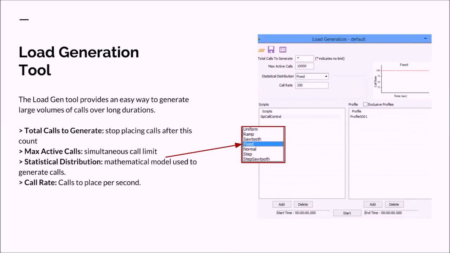For large volume of calls, the load generation tool provides an easy way to quickly generate thousands of calls over long durations. This tool allows you to specify the total number of calls to generate, set the max number of active calls, specify the call rate, and choose a statistical distribution. Some of the distribution patterns that we offer are shown here, and they are uniform, ramp, sawtooth, fixed, normal, step, and step sawtooth.